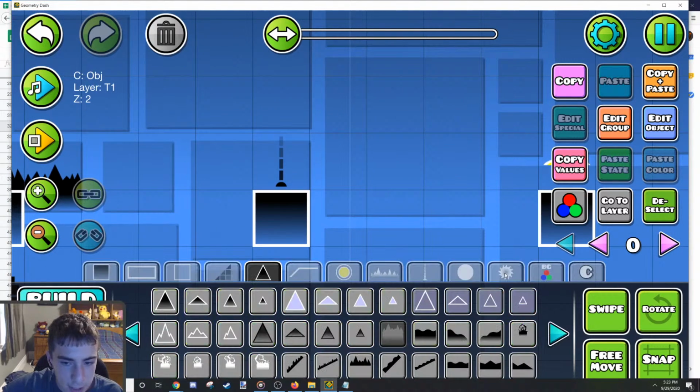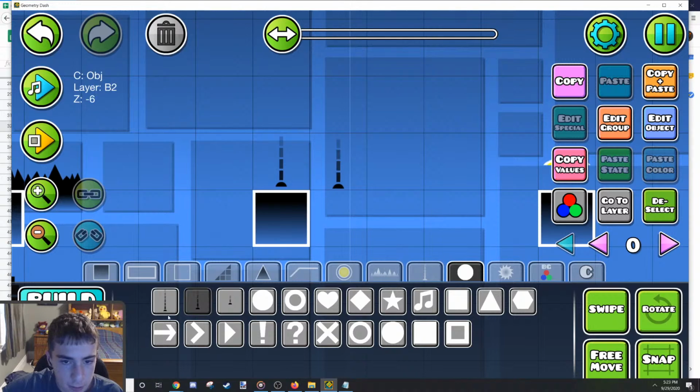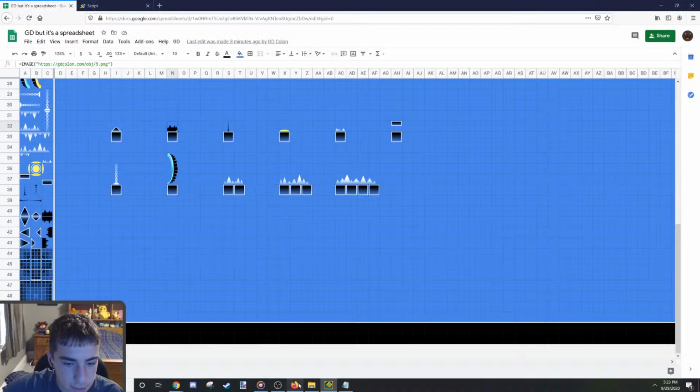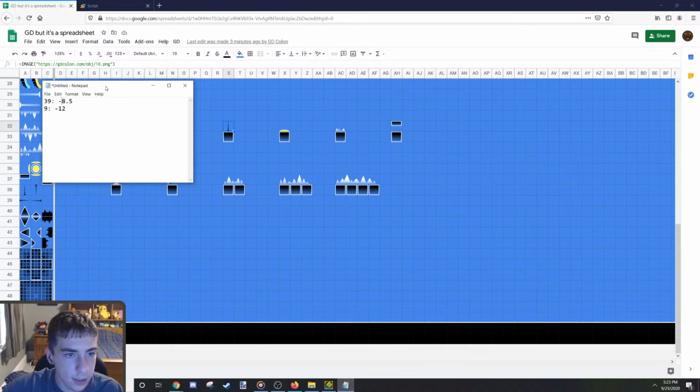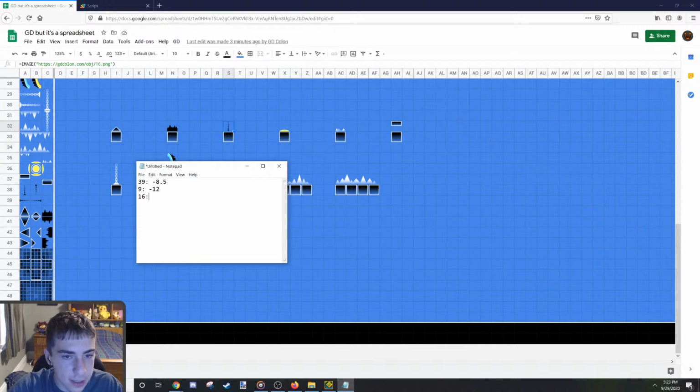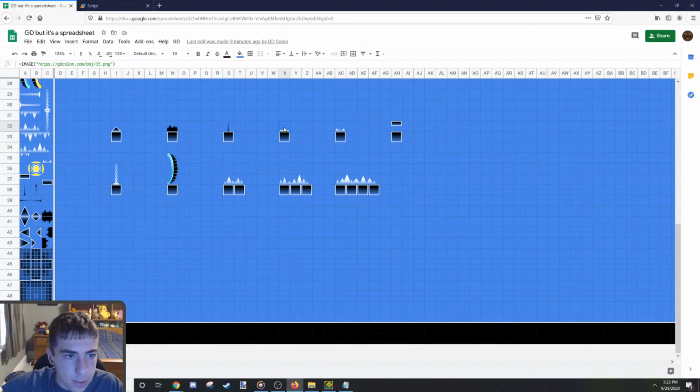This one is... What's the ID of this one? Let me just get all the IDs down so we don't have to do it later. 16, 35, 21.